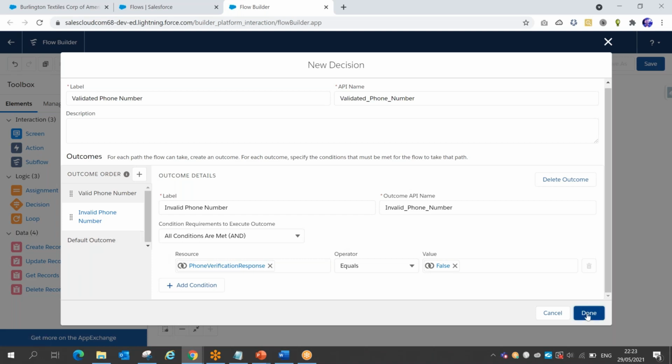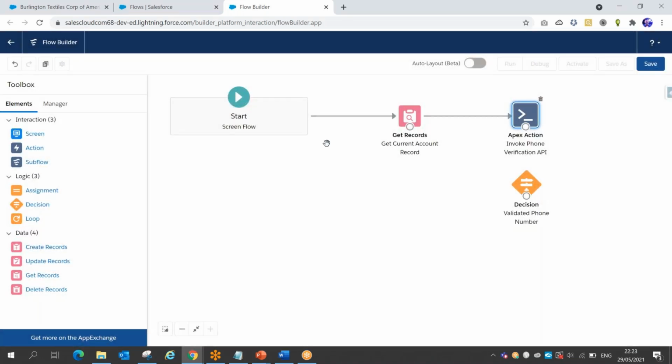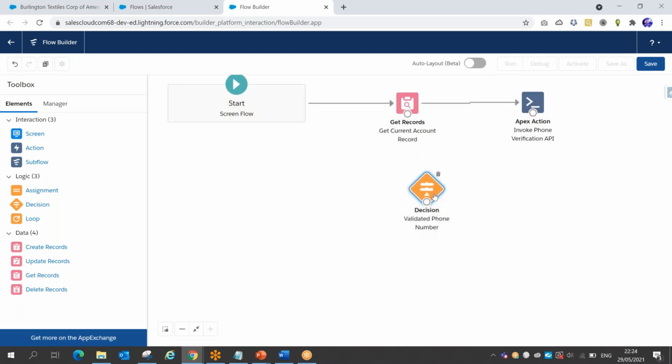And let me click on done. This is my decision. So depending on the response I'm going to get from my Apex, the decision will be taken whether this is a valid number or not. Let me connect these two. Just for understanding, I'm going to connect this right now. You can arrange it how you want. So now I have a decision to make this true or false.